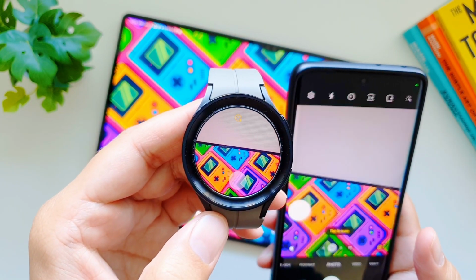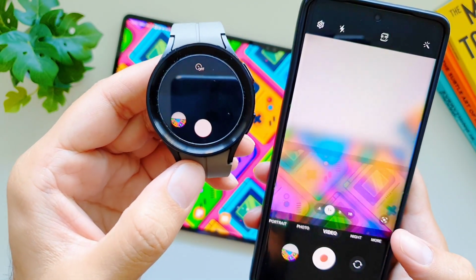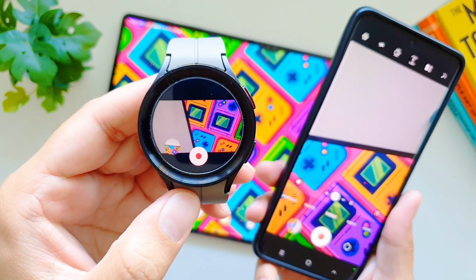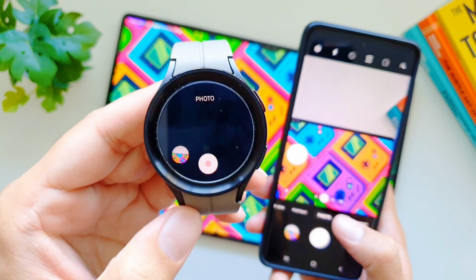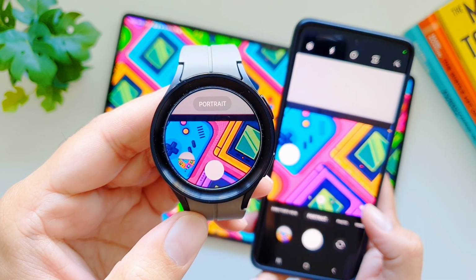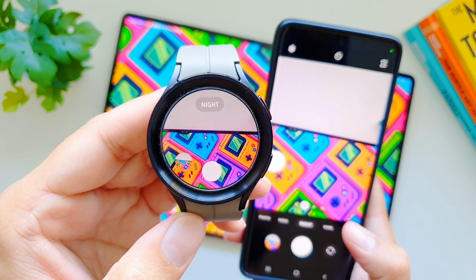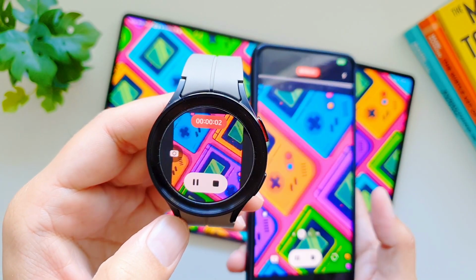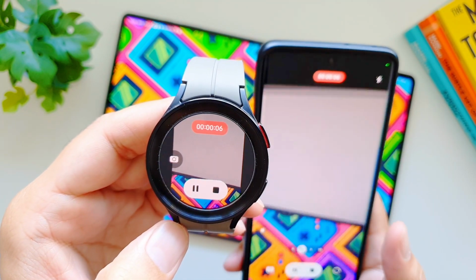Now one really cool thing is that if you change the camera mode on the phone, it also changes on this watch controller. So if I go in video, it will switch to video mode on the watch. And if I change my phone orientation, the orientation changes on the watch as well. If I go in portrait, it will go in portrait mode on the watch as well, and if I go in night mode, it will go in night mode. But there are some modes that don't work. So for example, if I go in director's view, it will not show up on the watch and it shows that it isn't supported. But most of the other modes are supported on this camera controller.